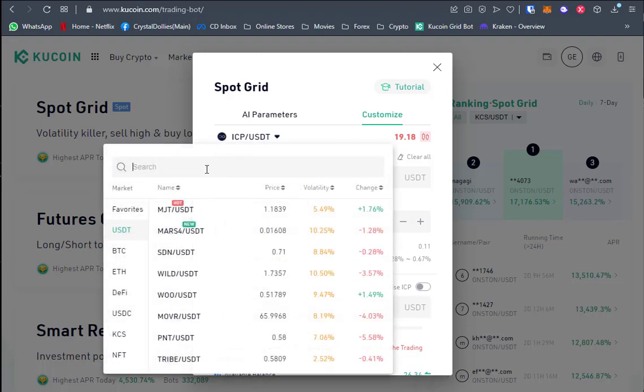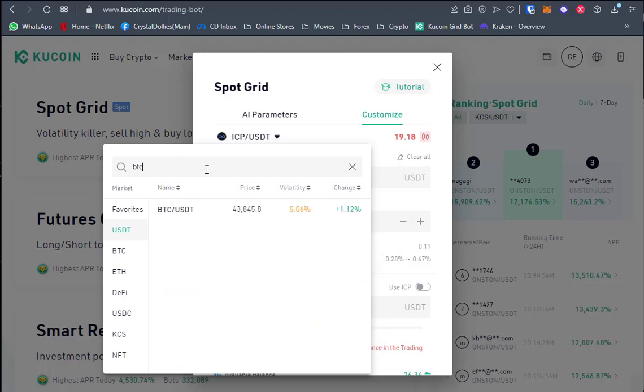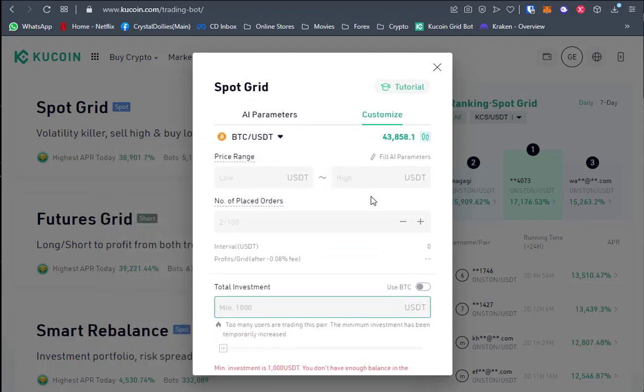Let me show you something that not many YouTubers talk about. How can you reduce your minimum? I mean, not everyone has $1,000. For me, I don't have so much cash to play with. So how can you reduce this?